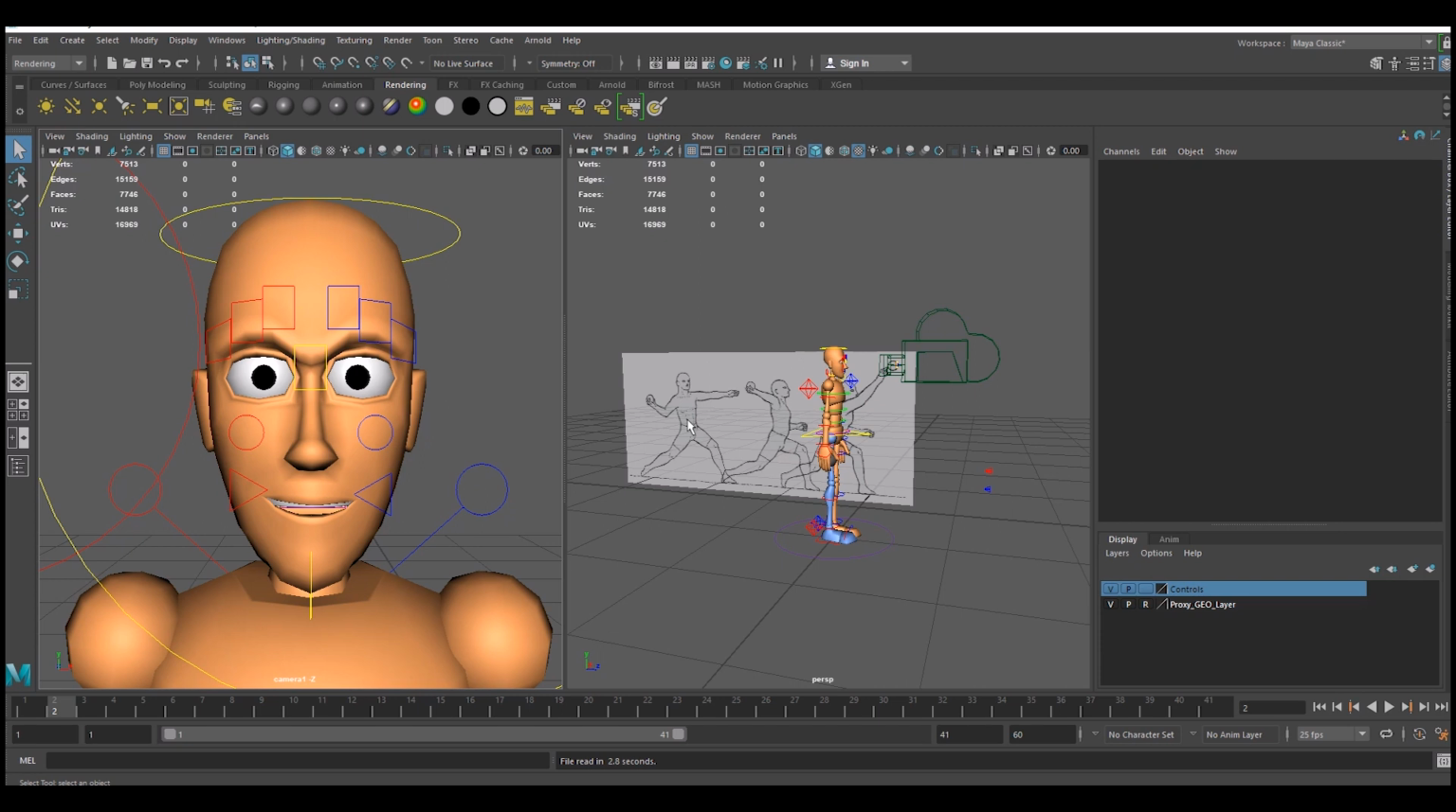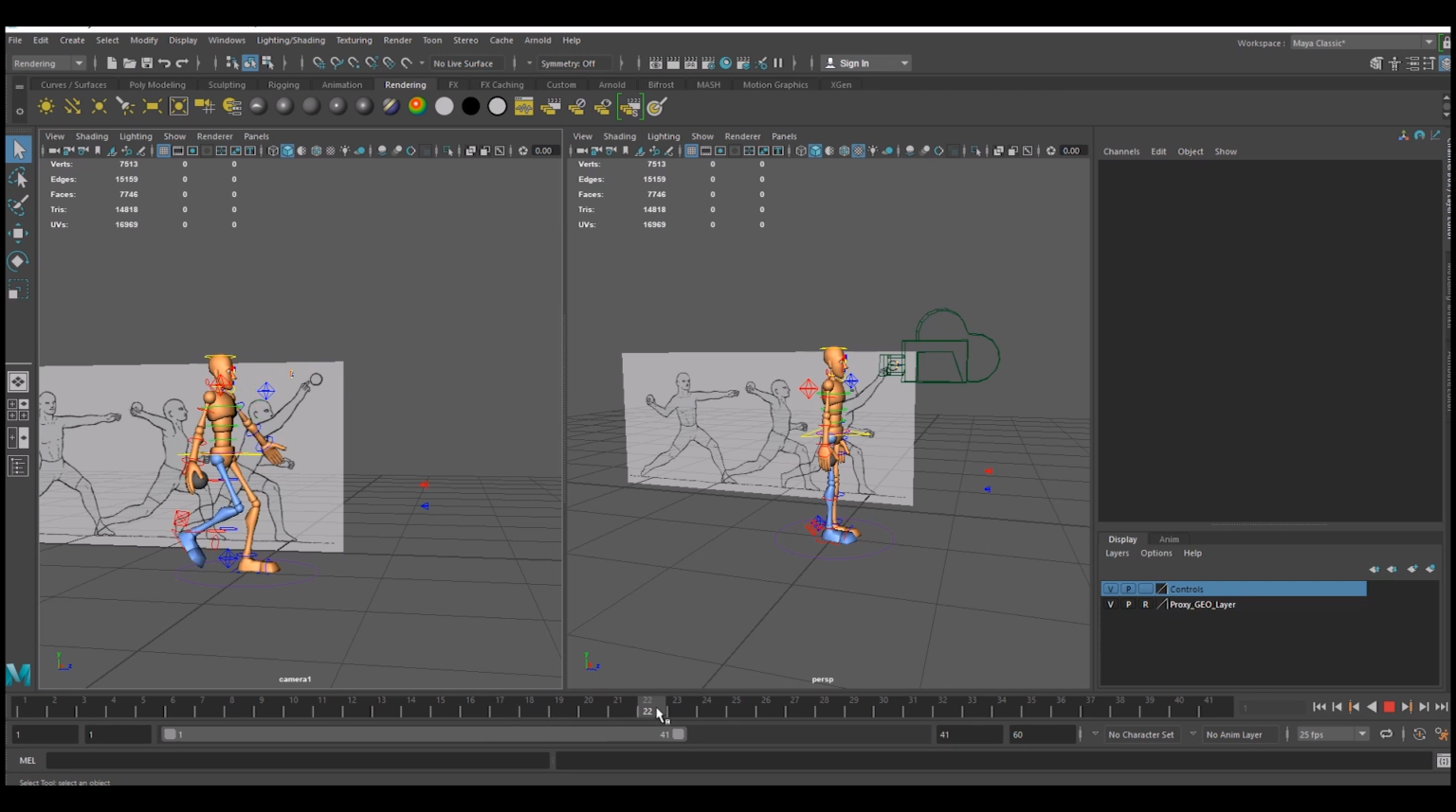Bear in mind we've done renders before, we've been rendering a single frame image. What we're going to do is render out 41 separate images and then compile them together into a video. So you can see we've just got the block out of the front animation here. It's not finished, but we're just using this as a test to show you how to render.